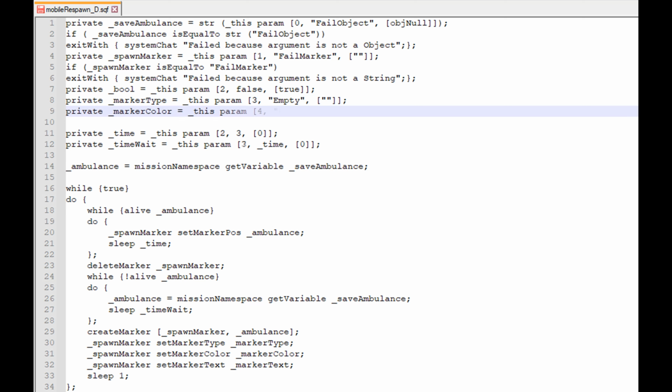Private _marker color equals _this param 4, default, in quotation marks. With the number 4, this will be the fifth element in the array. The string default is the default value. So if you haven't set a specific color in the array, the marker's color will default to the marker's default color. The expected data type is set as a string with the use of quotation marks as its name type.